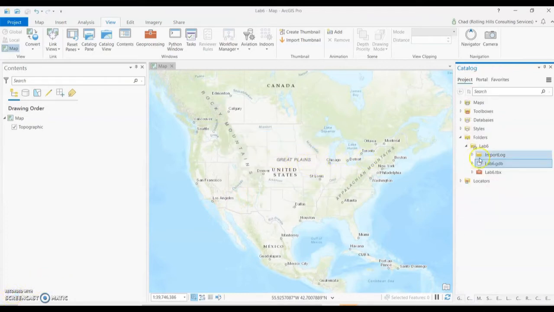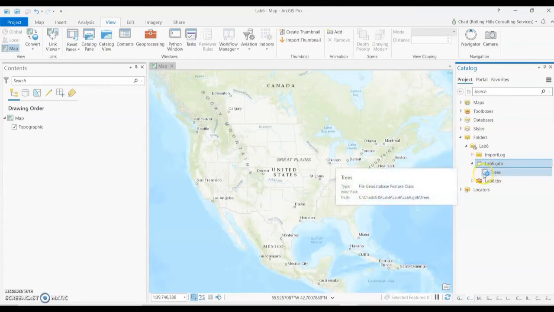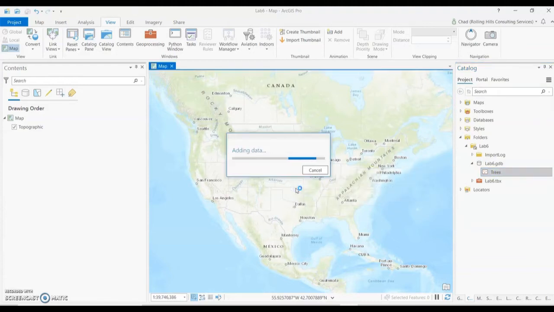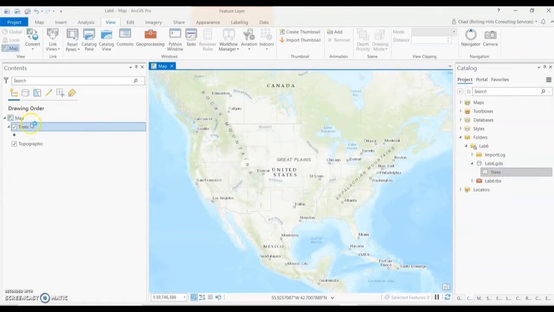Okay, so once that's done, we can click on the little triangle next to Lab 6 here, and we should now see a gray icon with the 3 points. That tells us that it's a point feature class inside this geodatabase. Let's click on it and drag it into the map. And so that adds it to our contents over here.